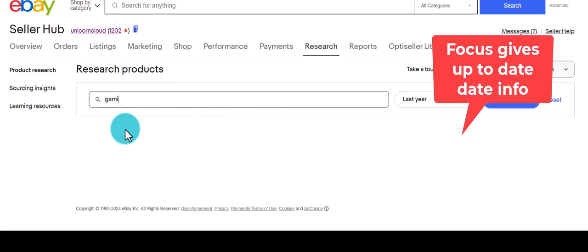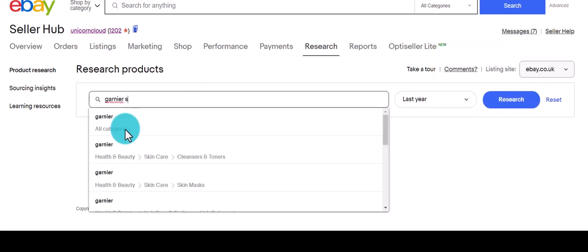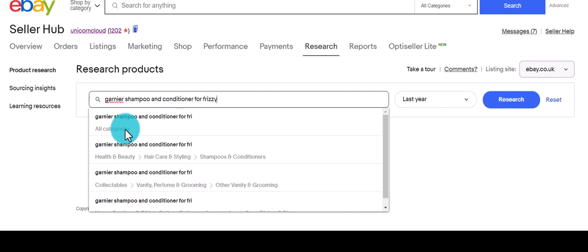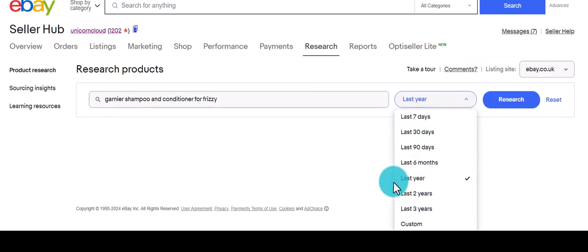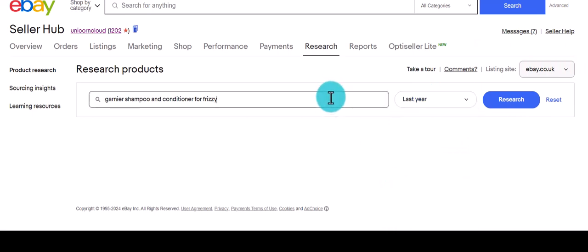So it was Garnier. So that's exactly what I wanted to do. Now this will give me all of the products, not just the one that I've chosen, and it will show me what has sold in the last year. Now I could bring that all the way down if it's a very seasonal product, but I'm going to go with the longest view, or one of the longest views, to see what the 12 months gives me.